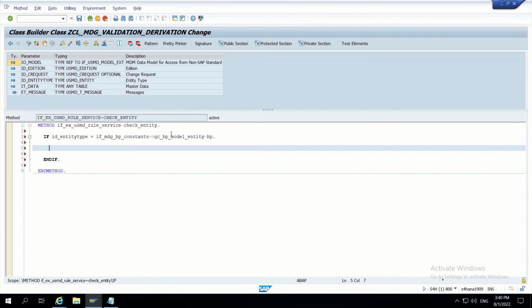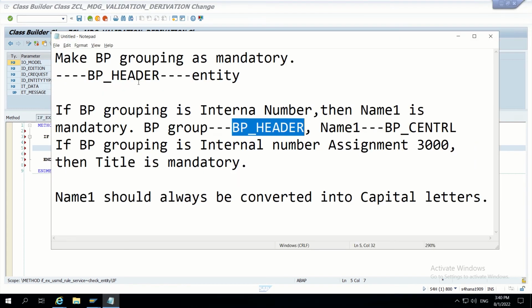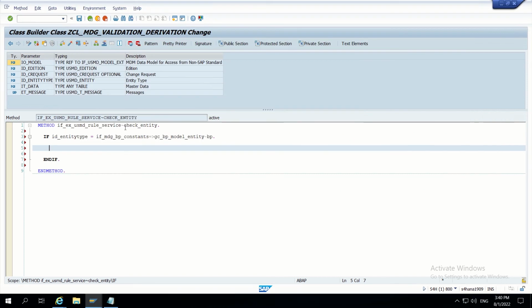Whenever the entity type is BP header, we have to make BP grouping mandatory. To get BP grouping, we always use IT data as the main one. Other things are just for the change request number, which is not much required in this case. It is only required when we want to read some data from the CR. The addition concept is not even necessary for our data model; it is required only for the finance data model. So let's start now. I am using IT data.